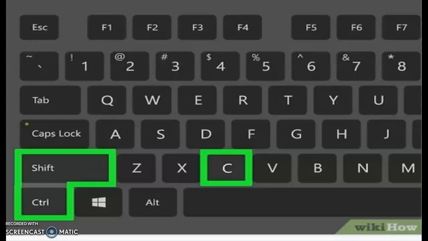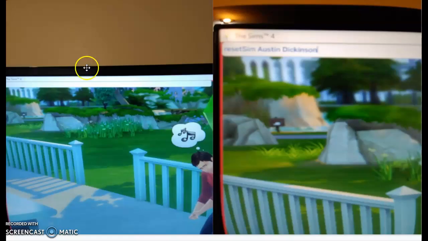So to fix that, you're going to want to get into cheat mode first. To do that, you need to click Control, Shift, and C on your keyboard. That should leave you with a white box like this in the top right corner of your screen.